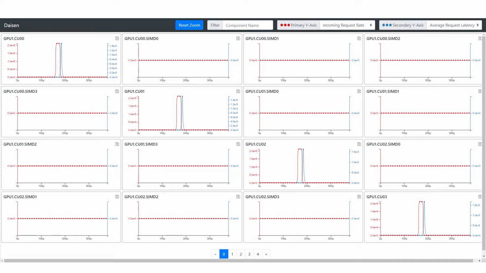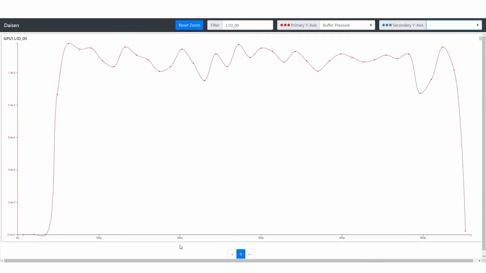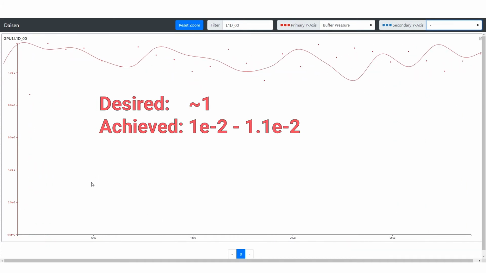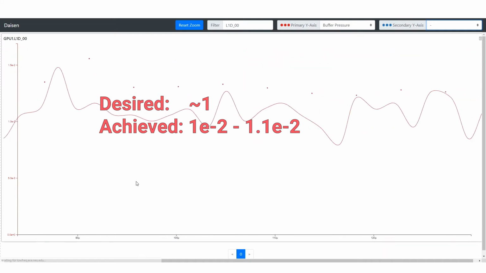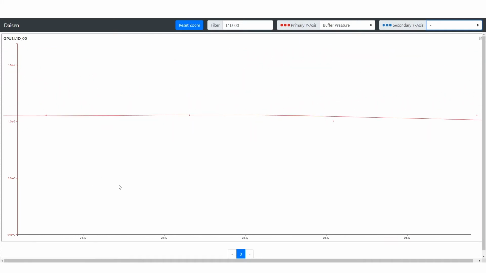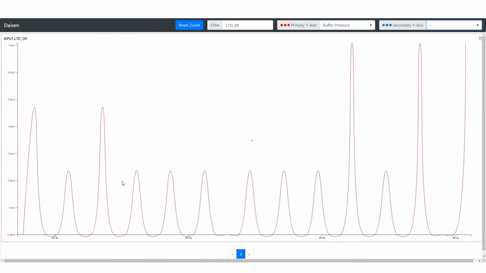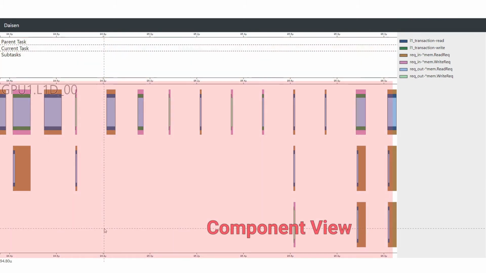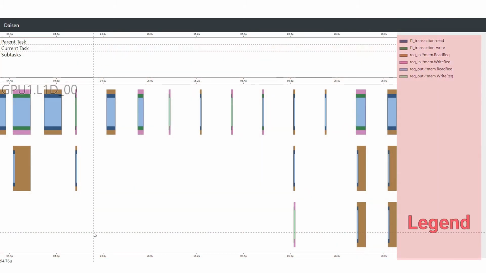But how do they know the root cause of the issue? For example, we can see this cache is not processing enough requests since the buffer pressure is way below 1. How can we know what the cause is? To have a deeper understanding of the execution, a user can click on the name of the component. The interface switches to another layout with a task view, a component view, and a legend on the right side.